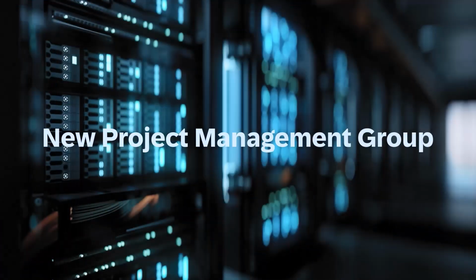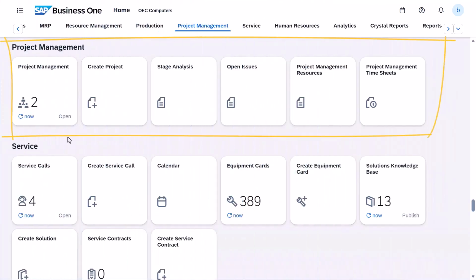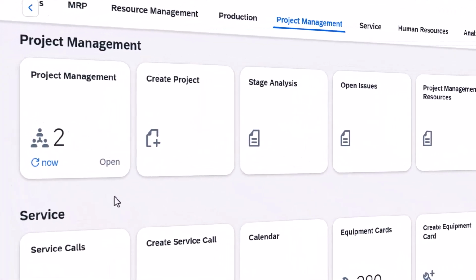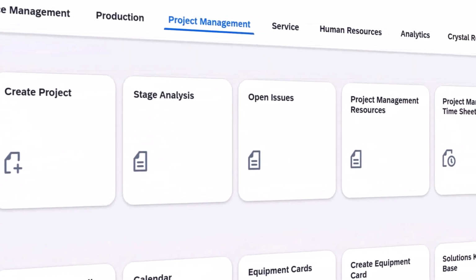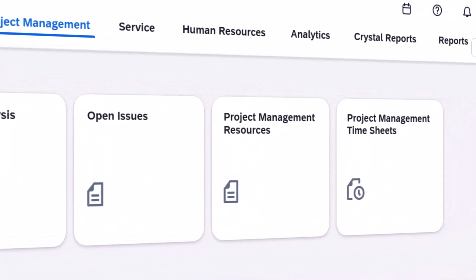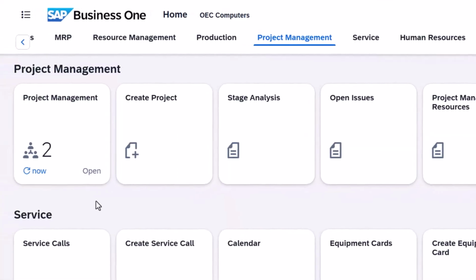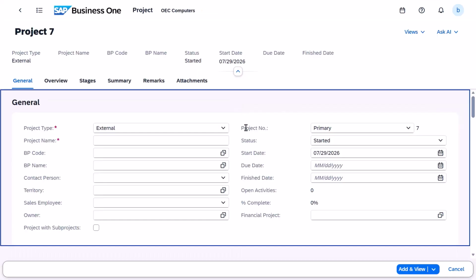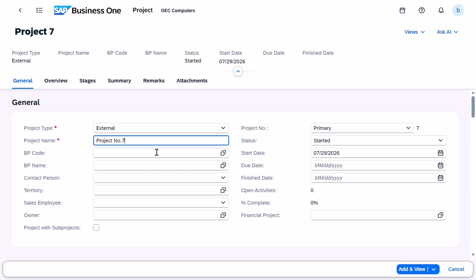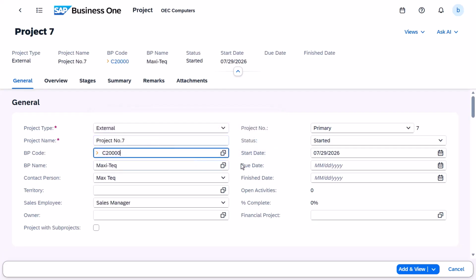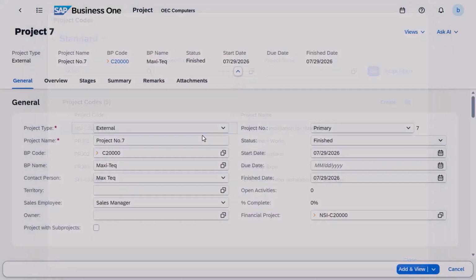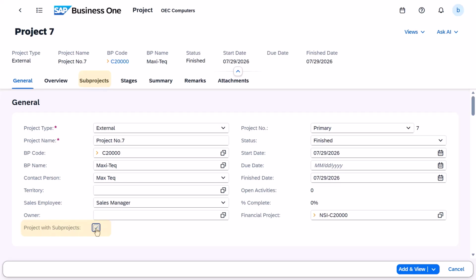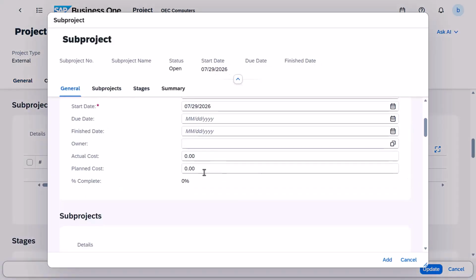A new project management group is now available in SAP Business One web client. With 6 apps, this group helps you create and manage projects, track issues, analyze stages, allocate resources, and record time entries. In the Project Management app, you can view projects, create new ones, and access related details and analysis. On the General tab, specify the key project details such as the project name, type, business partner, status, start date, and financial project. You can also structure projects in more detail by creating subprojects and defining planned costs.